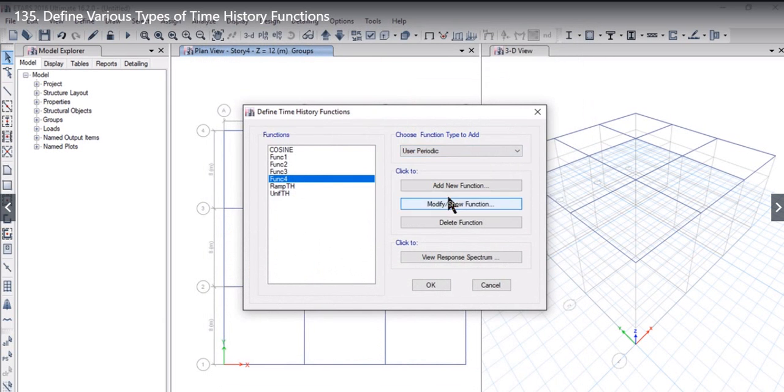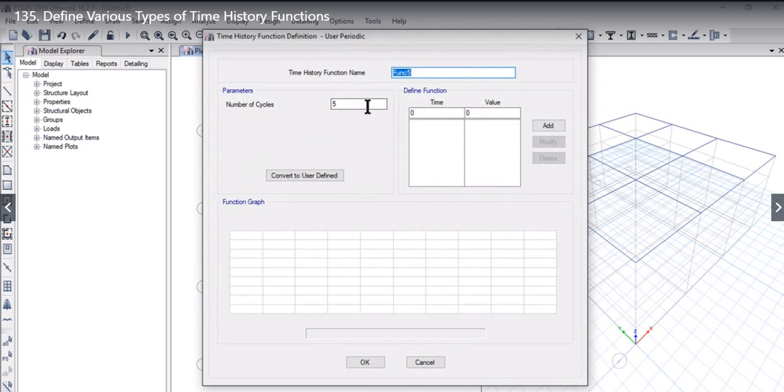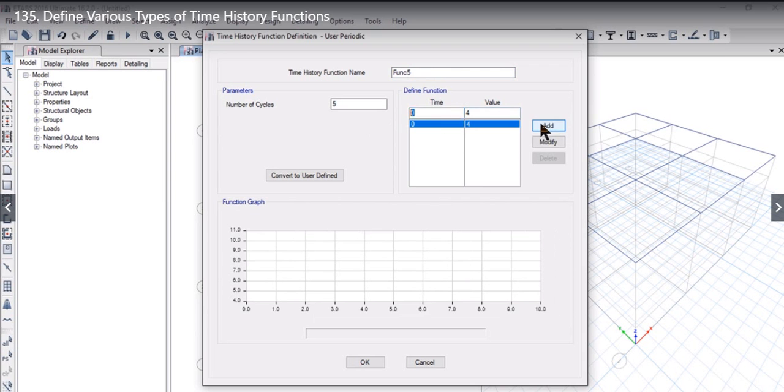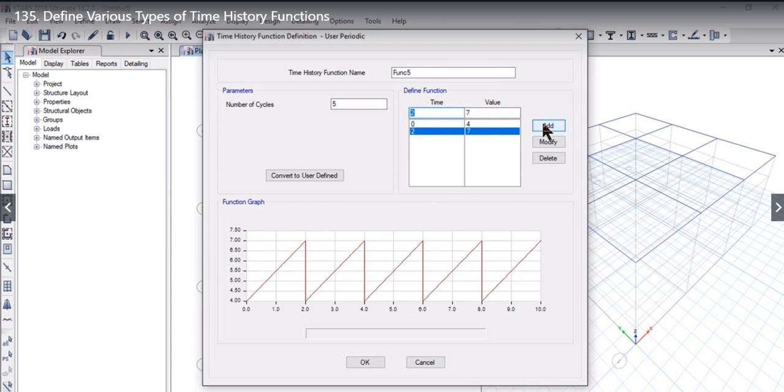After that, we can go ahead with user periodic. That is, we can enter the data from 0. We need to enter all the data here, and then, for example, let the time be 0, let the value be 4. We enter the value here. Let the time be 2, value be 7. We again left click here. So as per this data, we can also add the user periodic function.